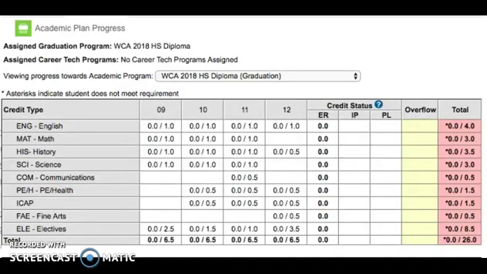Here is an example of someone who hasn't even started high school yet. This is an 8th grader planning to register for their first year of high school next year, so nothing's completed. And it will slowly turn green, and these will be filled out as the years progress.